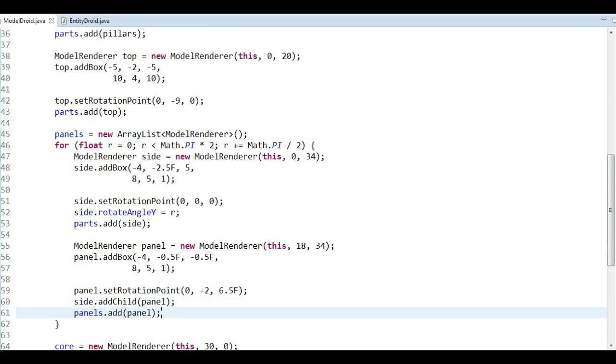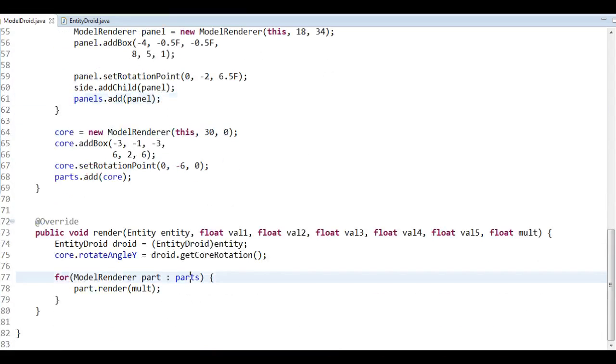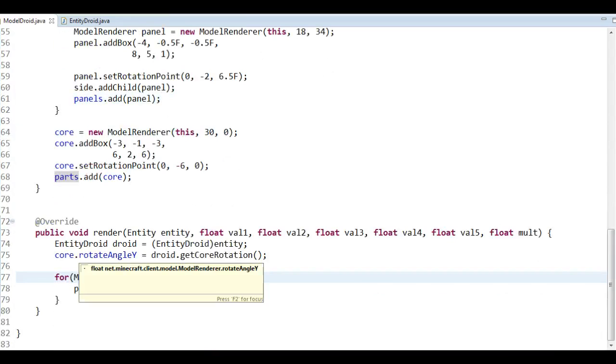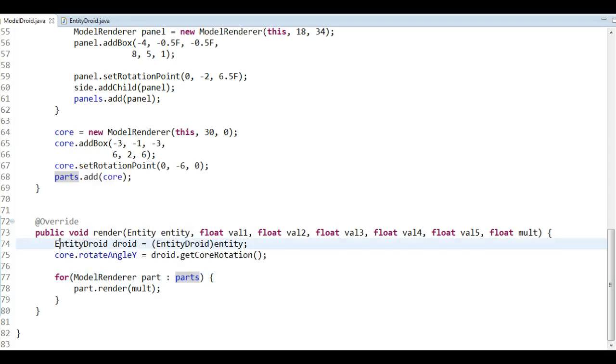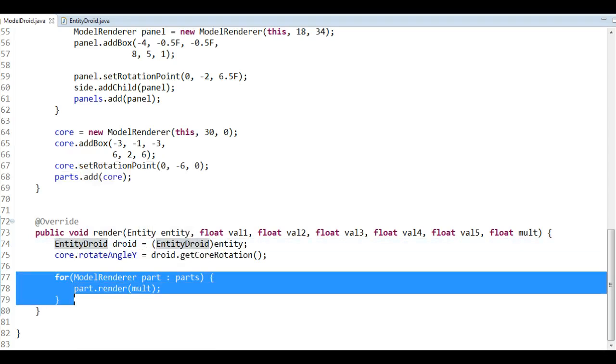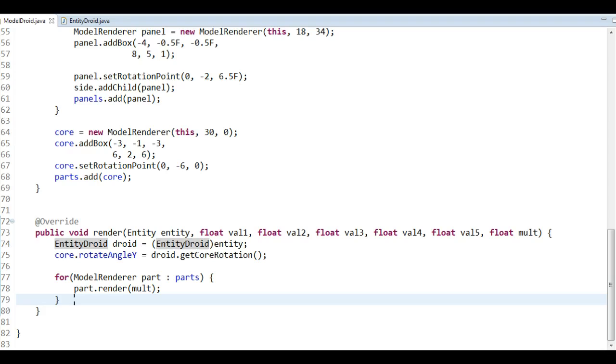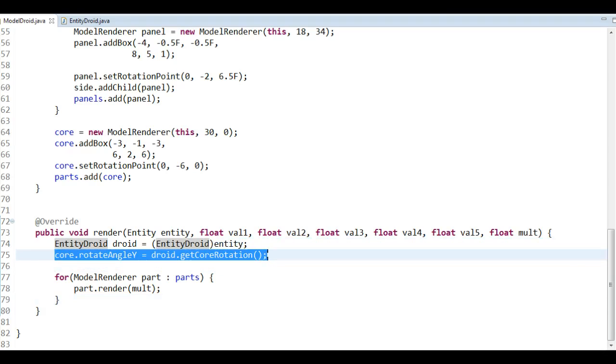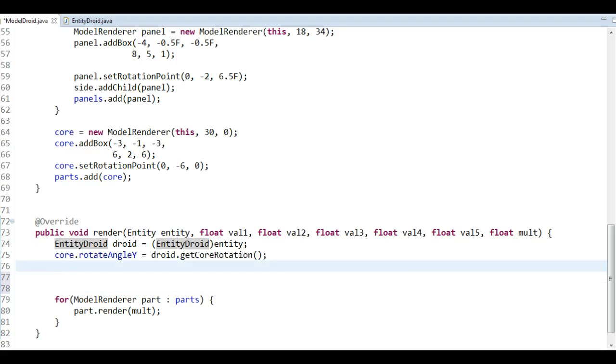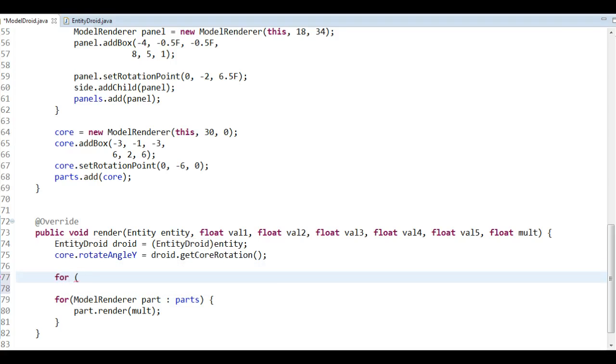Observe that we still don't add them to the parts list here, because the parts are the ones we want to render basically. But child models will be rendered automatically when we render their parents, so therefore we shouldn't render them directly, because then we would render them multiple times. Once in the normal way and once when we do it through the parent model renderer. But what are we supposed to do now? Well, we have this part here when we update the core rotation, and we're going to do exactly the same thing, but for the panels, and all the panels will have the same rotation.